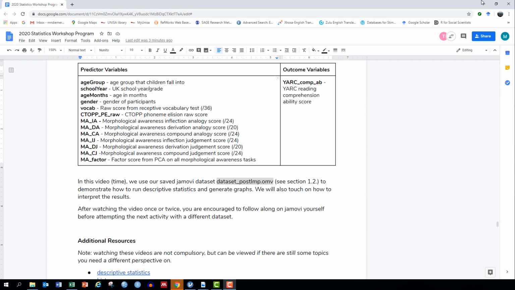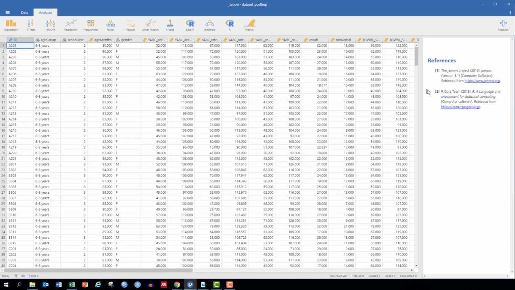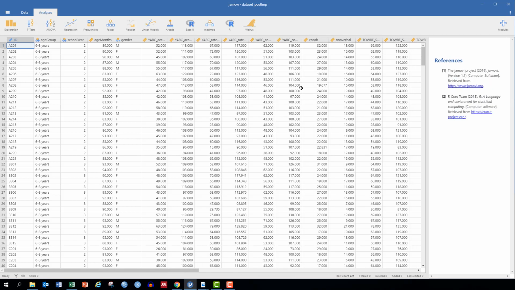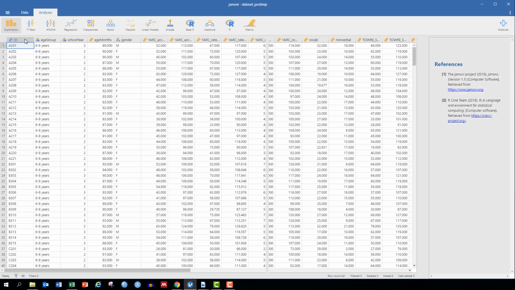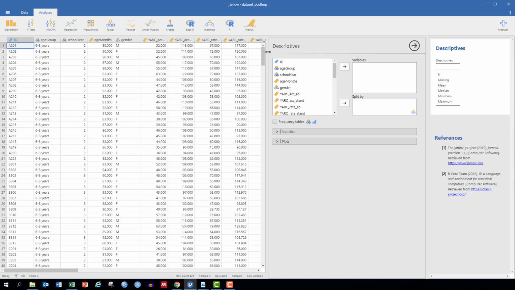Okay, let's see how to use Jamovi. So Jamovi will open. Remember, we're using our dataset post-imputation saved as a Jamovi file. To explore the data, we choose the top left button called Exploration. You'll click on the Descriptives tab.